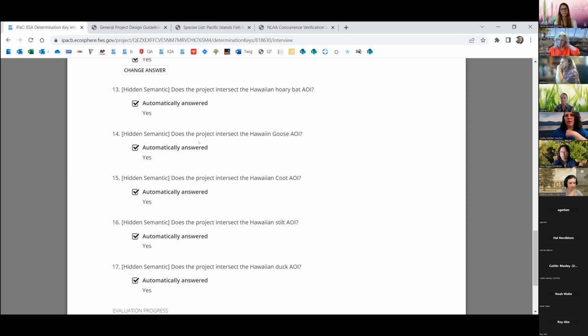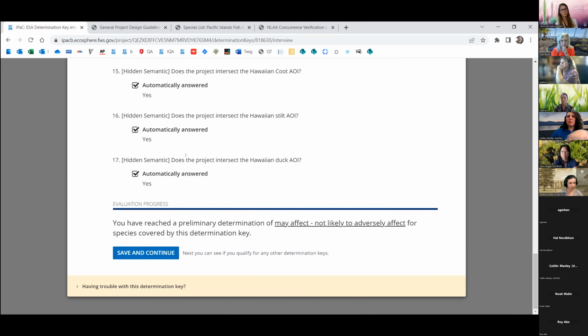We're moving toward them being equal to current ranges in most cases, but there are some species that we still use what we call the area of influence. And in this case, the system is asking, does the project intersect the AOI, which we have in our database, for the Hawaiian hoary bat? And if our action area does overlap that AOI, then it automatically answers yes, and then moves into the next question. And you'll see we had several of those in a row. And once those were answered, we finished our determination key and we reached a preliminary determination of may affect, not likely to adversely affect, for the species that are covered by this D key for our project.